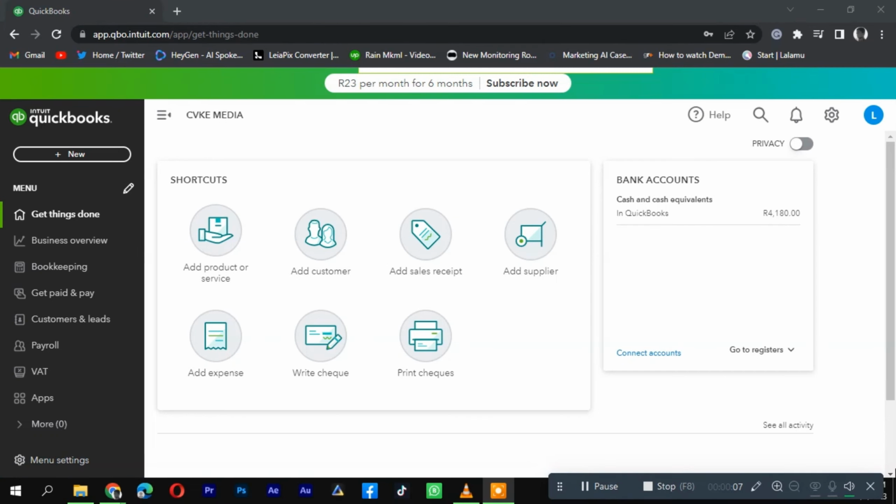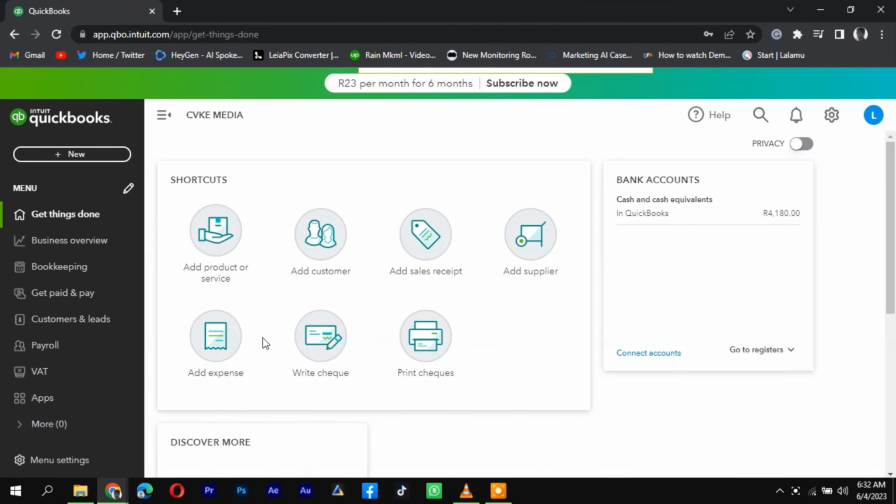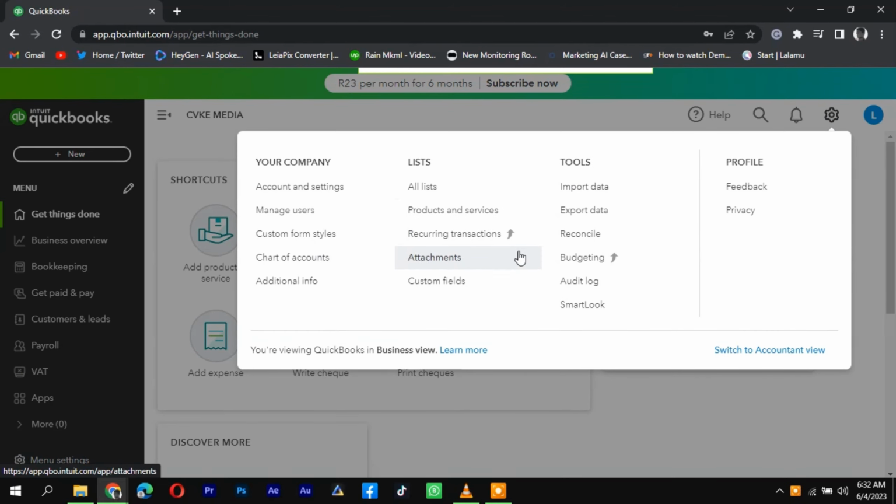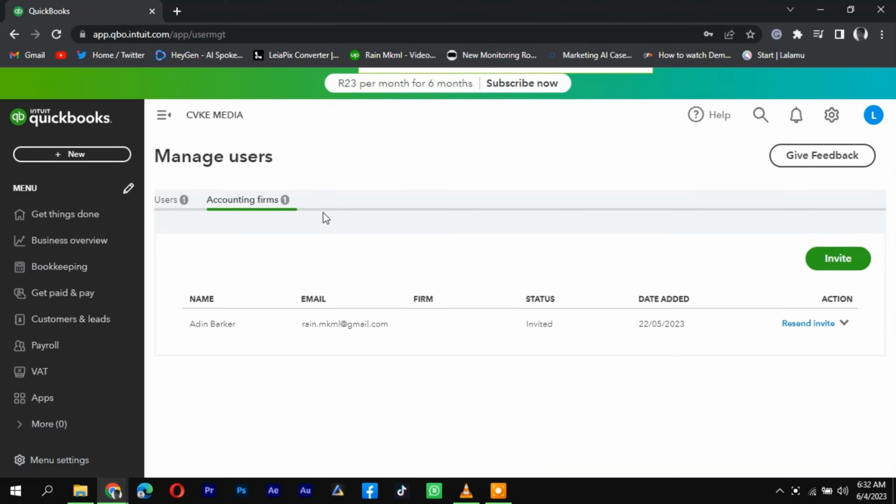To add an accountant to your QuickBooks account, follow these steps. Log into your QuickBooks account as an administrator or a user with admin rights. Navigate to the gear icon in the top right corner of the screen and select Manage Users or Manage Users and Roles from the drop-down menu.